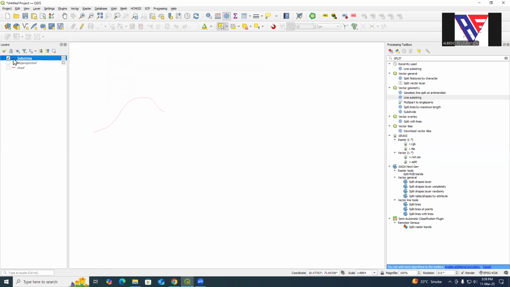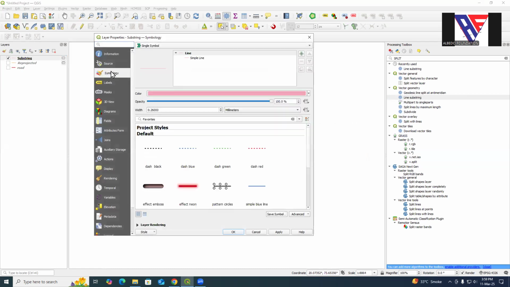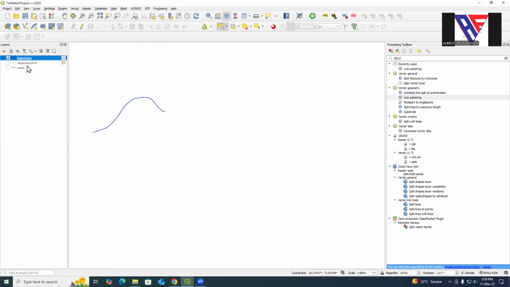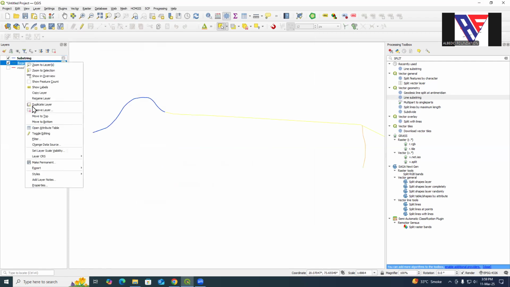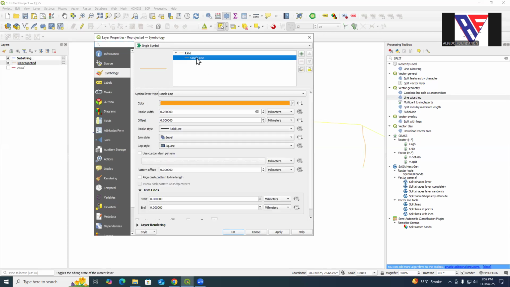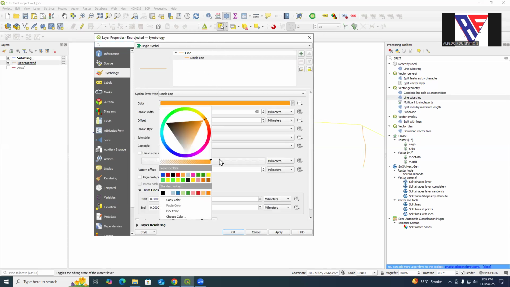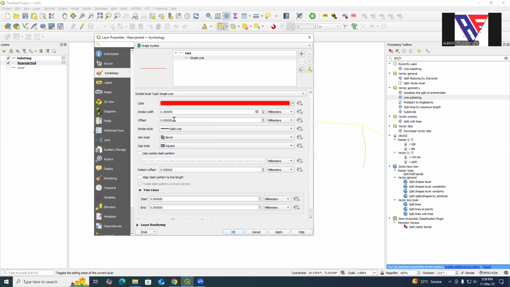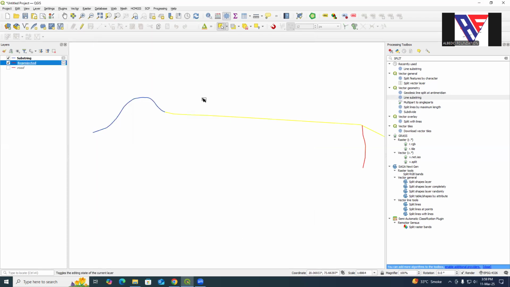Now I will just change the color of this road so you can see it clearly. Apply. So just 4.5. Okay, and this is our original layer reprojected. Go to the symbology again, and here we will go with a red color, and again let's consider 0.5. Apply. Okay. So now you can see this is the original road with the red color, and this is our split line of 1,000 meters in blue.